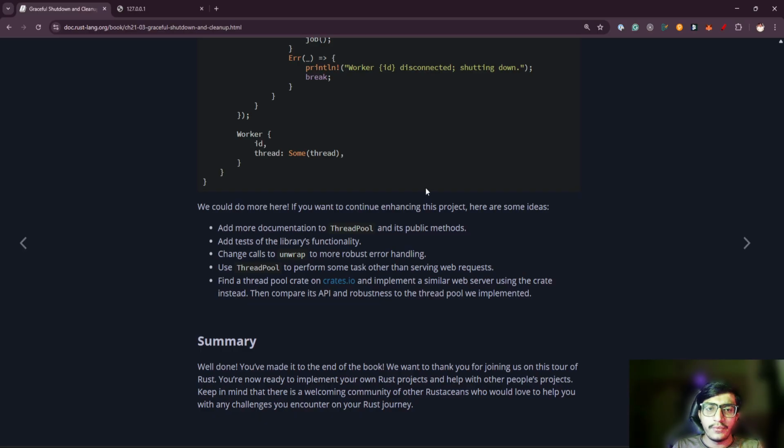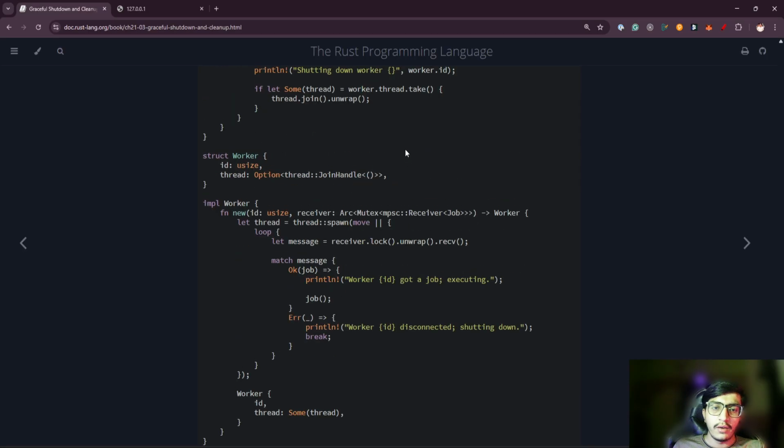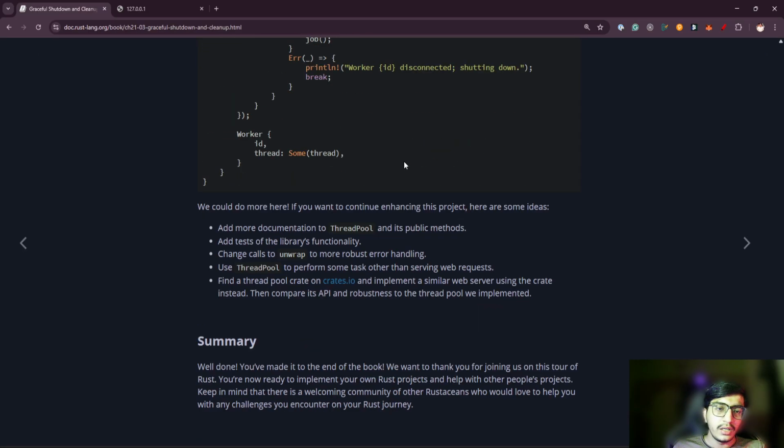So no worries about that. If you didn't understand anything, just let me know. I will try to explain each and every concept by hands-on implementation, by creating separate different examples, which we used to do. And then, well done, you have made it to the end of the book.